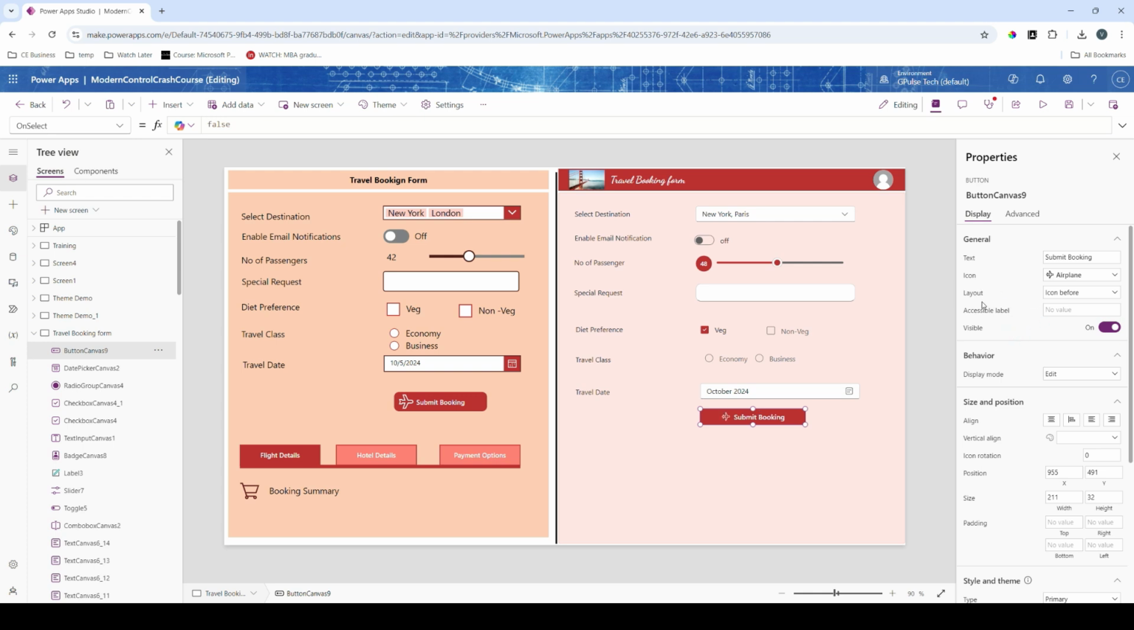And after choosing the icon, you can choose the layout, whether this icon should display before text or after text. Or you can also have the option to display only the text without any icon, or you can choose to display only the icon. So as of now, I'll choose icon before text.